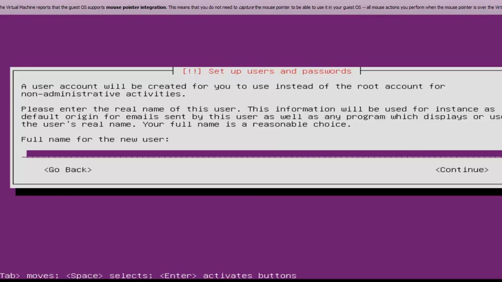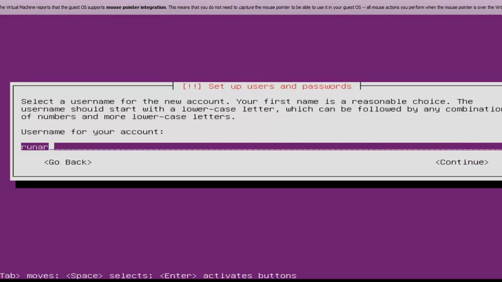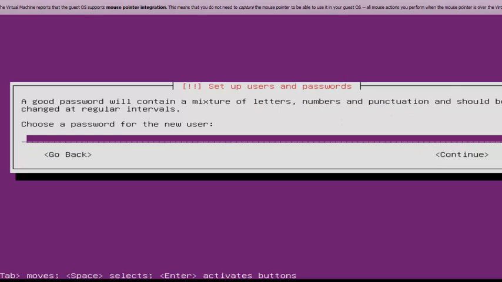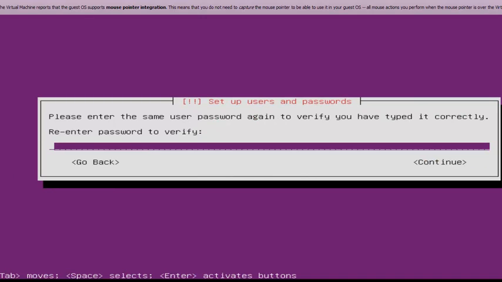And a full name of the new user. I'll just type in my name. And down. And username for my account. And I'm just going to have Runar as well. It's fine. And a password. I recommend you choose something that is hard to figure out. But I'm going to choose 1, 2, 3, 4, 5. Press down and continue. And please do not use 1, 2, 3, 4, 5 if it's a working server.